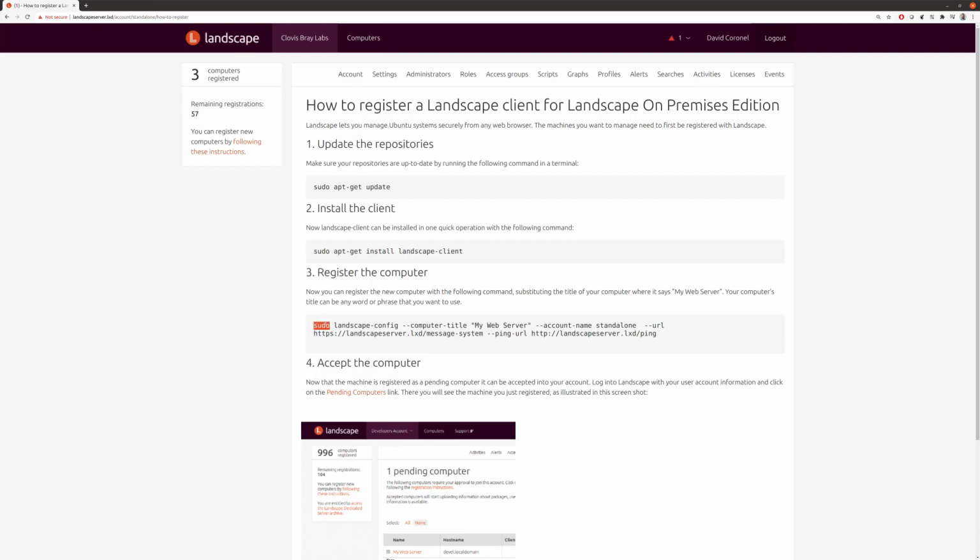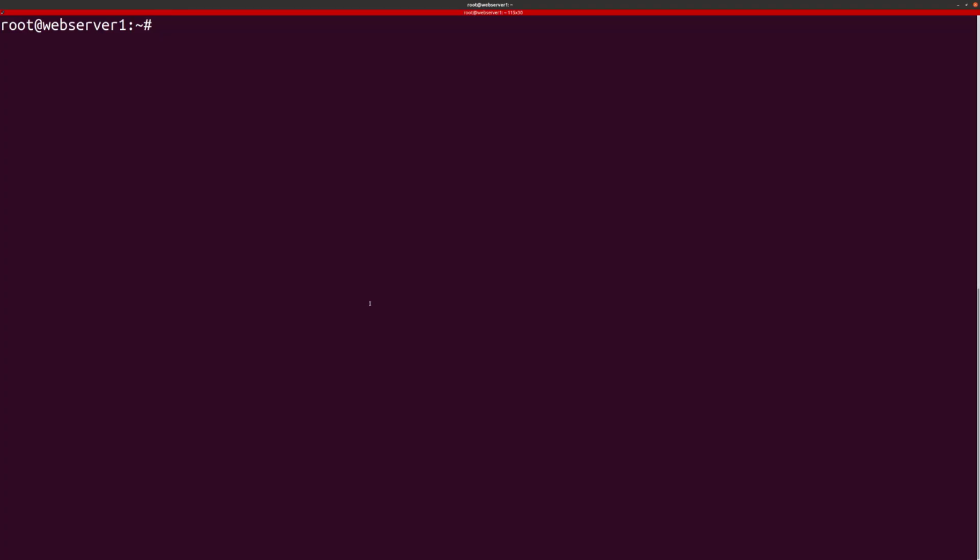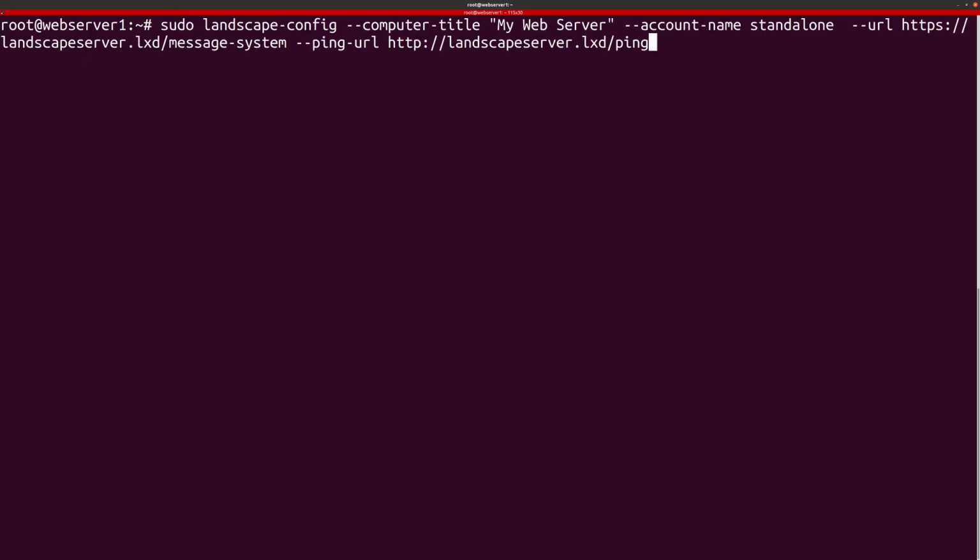So I can now take this string here, which is the actual connection to the Landscape client, and paste that here. What I like to do is, instead of saying my web server here or something like that, I like to use the hostname shell escape to get the hostname from the operating system, from the shell, and just put that as the computer title, just so that I know which machine I'm dealing with afterwards when I look at the Landscape interface.